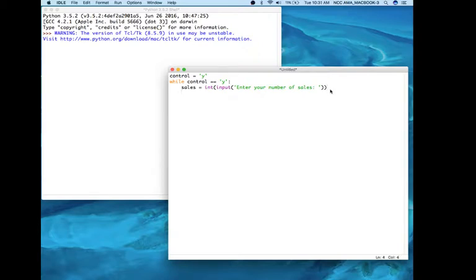Now we need to get their commission rate, so this is how much they make per sale. I'm going to call it com rate, or commission rate, you can call it whatever you want. I'm going to make this one a float, because you could get $1.50 per sale or whatever, so that doesn't have to be a whole number. So float input, enter your commission rate.